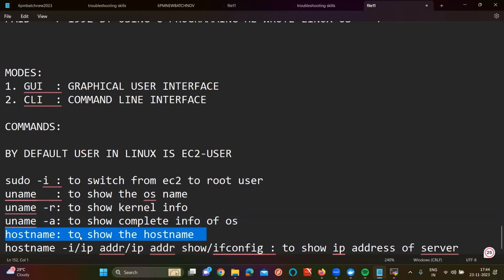Hostname -I, ip addr, ip addr show, and you can give ifconfig.